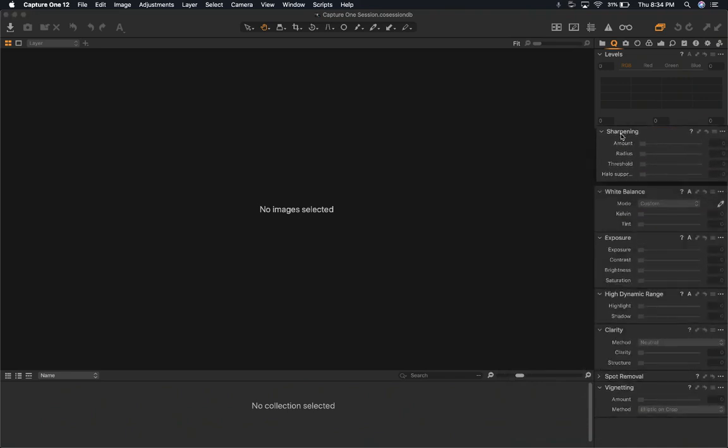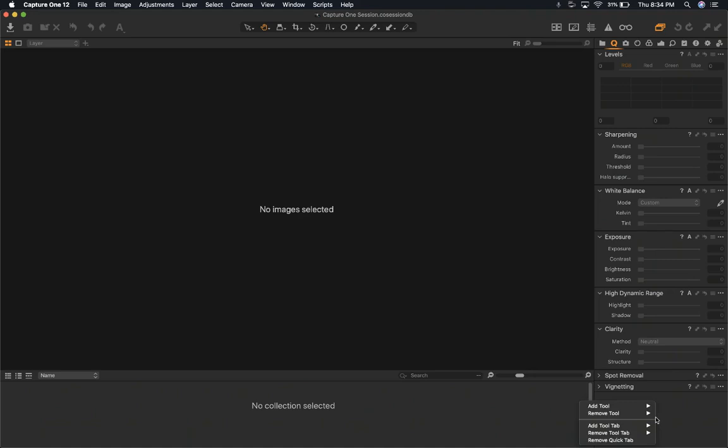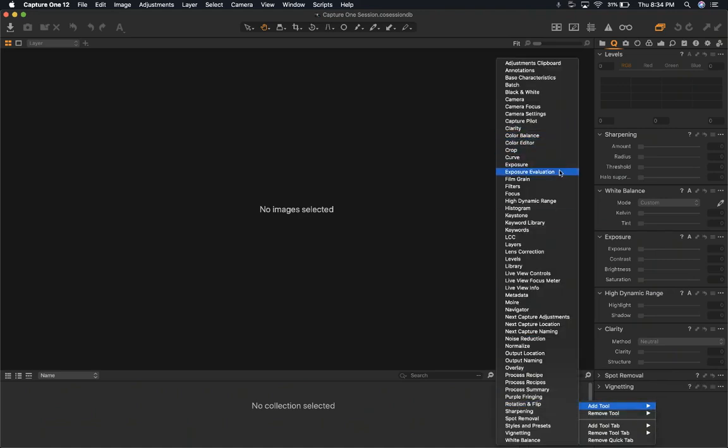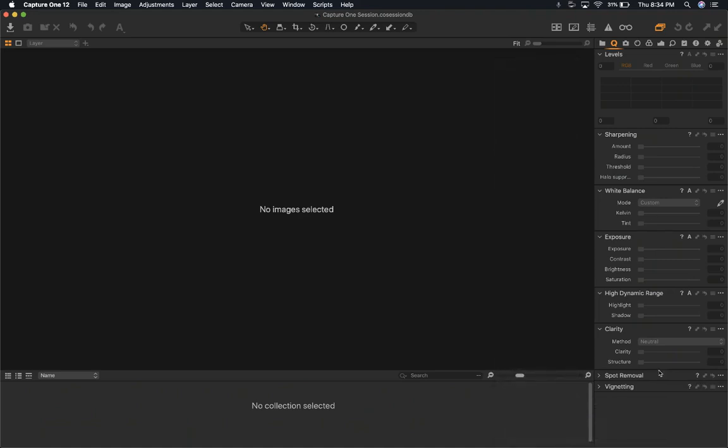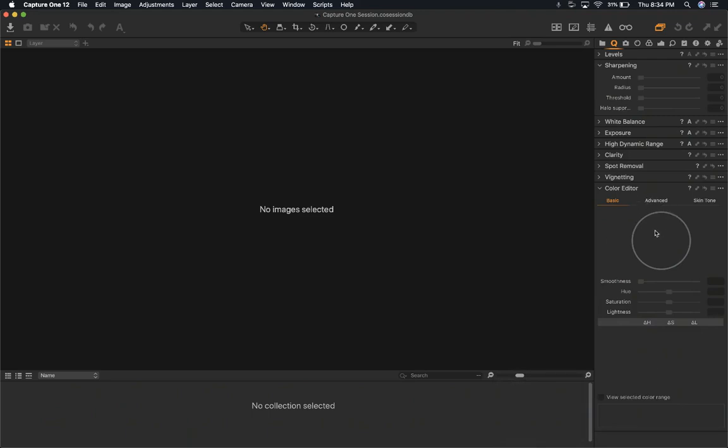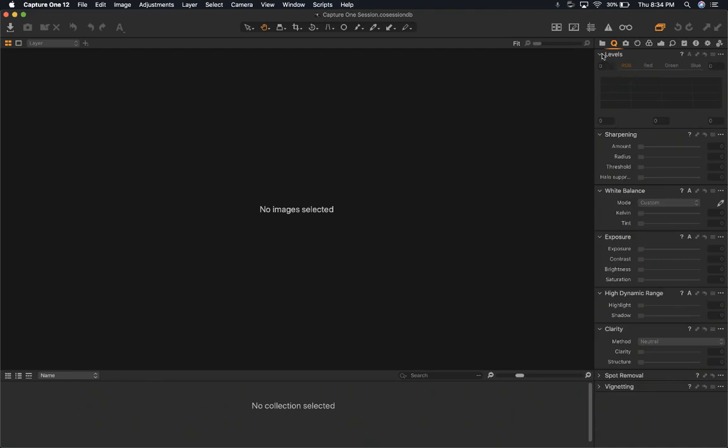I bring my sharpening up. I like to have my sharpening towards the top here. And really, you can organize this whatever way works best for you. Again, if you're starting out moving from Lightroom, a good way to do this is you can adjust this and make it basically the exact way you use Lightroom. If you wanted to, you could put the color editor tool in here and that would give you that similar experience to the HSL sliders. The color editor we're not going to go into right now, but it's way more advanced than the Lightroom one, but it accomplishes similar things. But I'm going to take that out of there because it's not something I use on every photo.